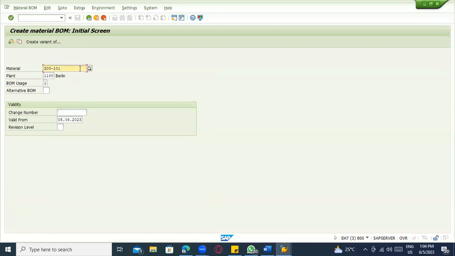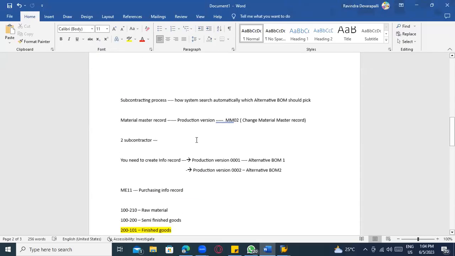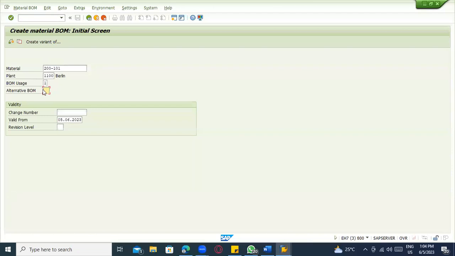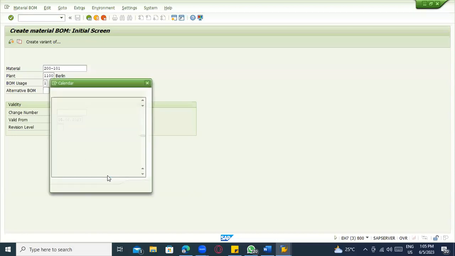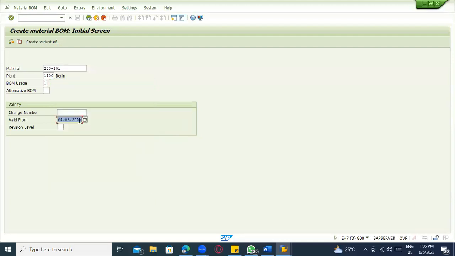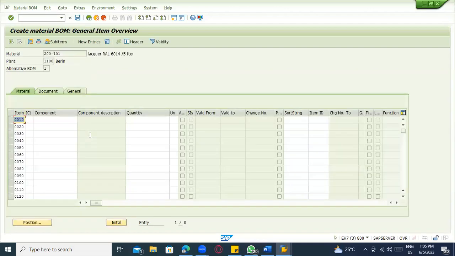Clear? The first time it will be the 0 alternative BOM. When there are multiple combinations, it will increase like 1, 2, 3, 4, 5. Now I'm creating this bill of material valid from yesterday, because I want to use it today itself to do the subcontracting PO. And enter.